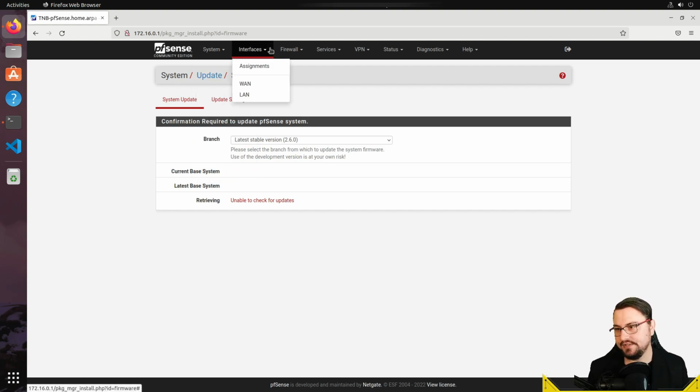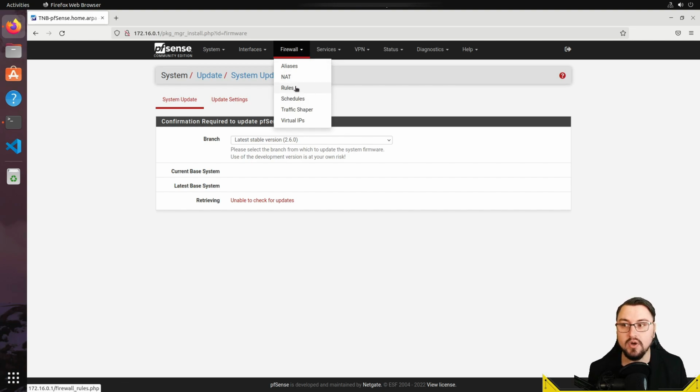You've got your interfaces. Now currently I just have my WAN and LAN interface, but if you had additional interfaces, you could have them here and you can give them assignments and say what interface is. We've got our firewall section, which is going to be responsible for all of your firewall policies, as well as stuff like your NAT rules for where you're masquerading stuff, or even your port forwarding, or you've got stuff like virtual IPs, aliases, or even traffic shapers, which is really cool.